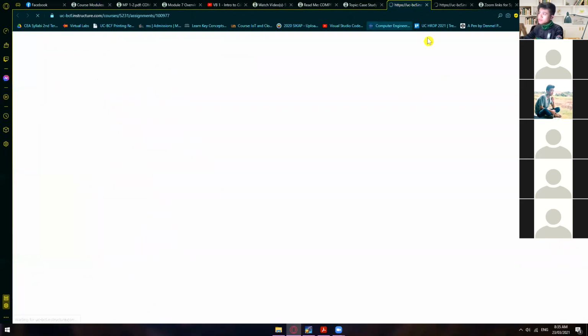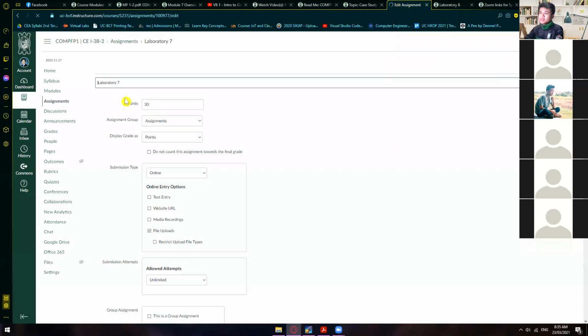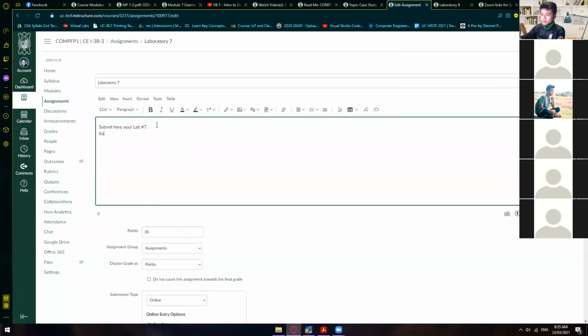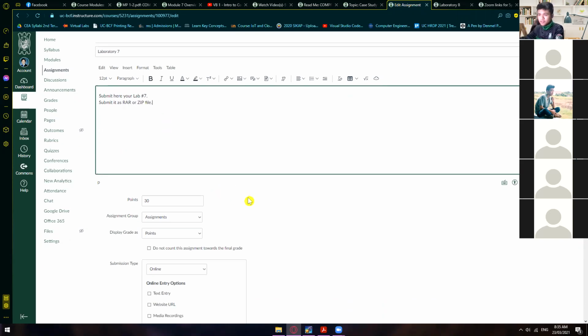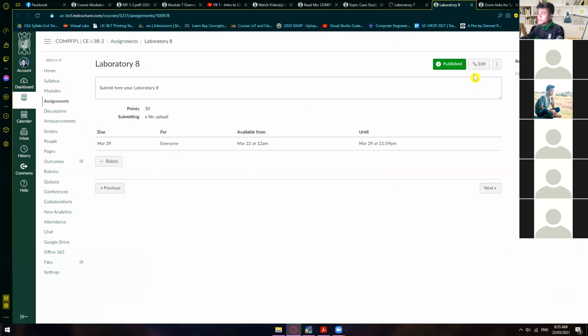I forgot to mention. This is very important. Once you're going to submit your lab number 7 and 8, make sure that it is in a zip file or RAR file. You have to compress it as one file. It's either RAR file or zip file before submitting it to this page. Because if you only submit one part of it, the program will not work.